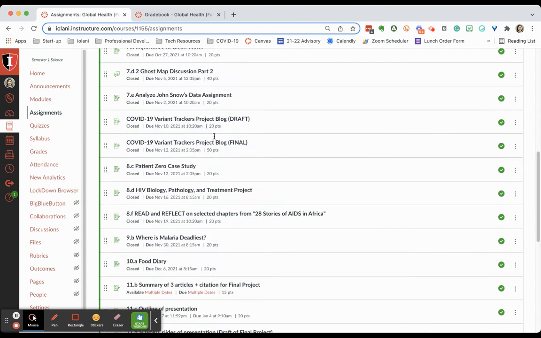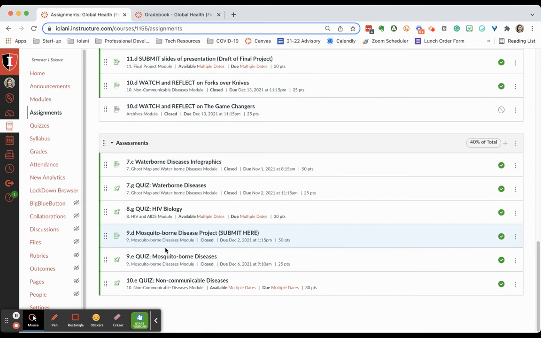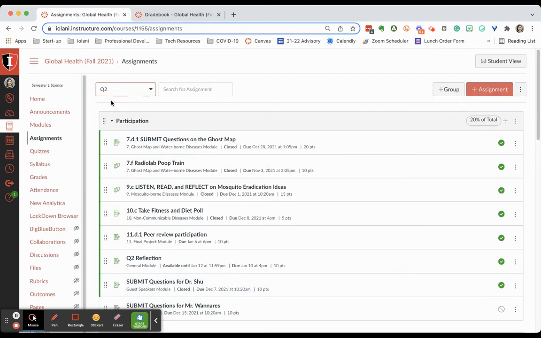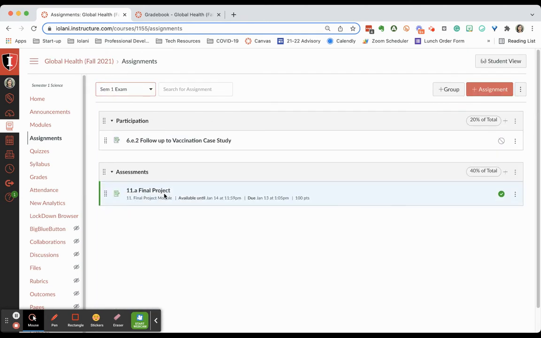You notice that this is not there anymore. The final project's not there anymore under assessment. It's going to be in the semester exam category. And then if you have things that are not published, it's not a big deal, right? It's not going to calculate that because it's not published.